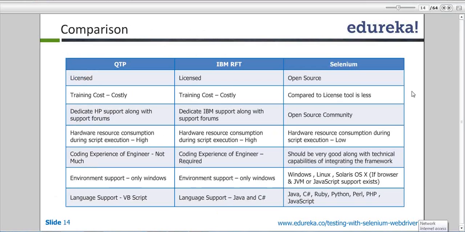QTP and IBM RFT are licensed, but Selenium is open source. If you want to gain knowledge in QTP or IBM RFT, you need to pay more because it's a licensed tool. Whoever the company or trainer is, they have to pay for the tool, then only can you get full access to it. But Selenium is open source, so you can do it easily.